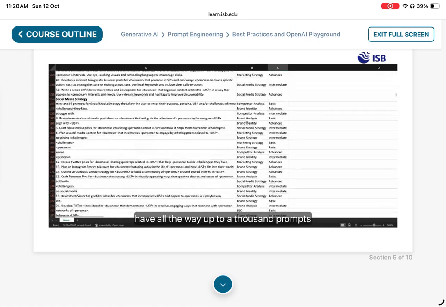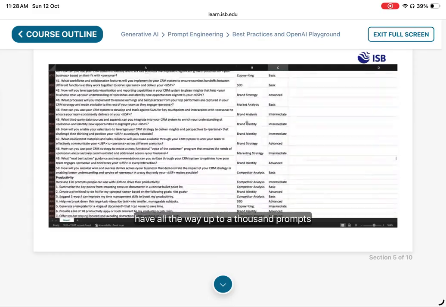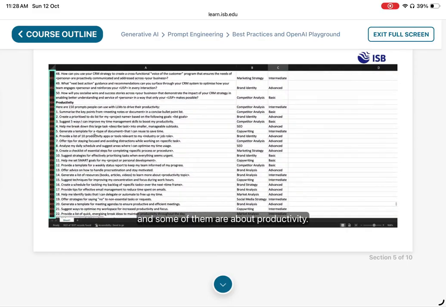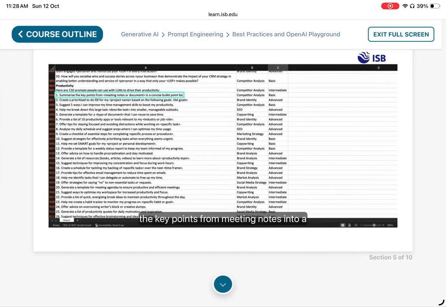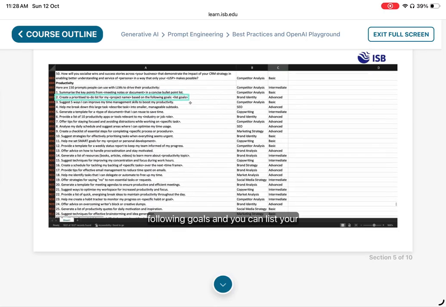Now I have all the way up to 1,000 prompts, and some of them are about productivity. For example, here you can see "summarize the key points from meeting notes into a concise bullet point list" is one of the prompts I have. "Create a prioritized to-do list for my project based on the following goals," and you can list your goals. So having some kind of a prompt library like this is actually super useful for you, especially when you want to reuse some of these prompts on a frequent basis and then come up with meaningful output using AI.